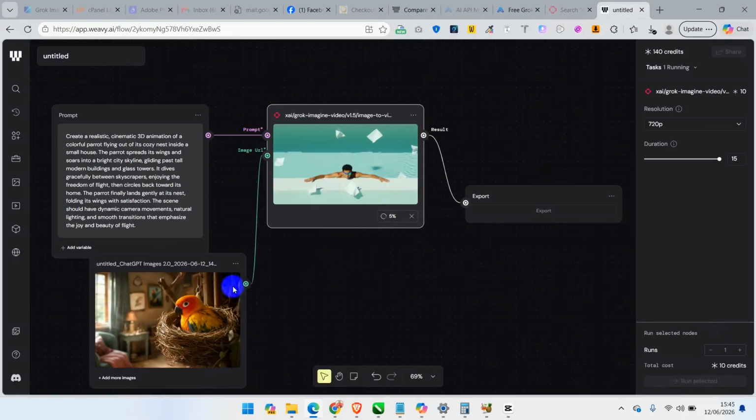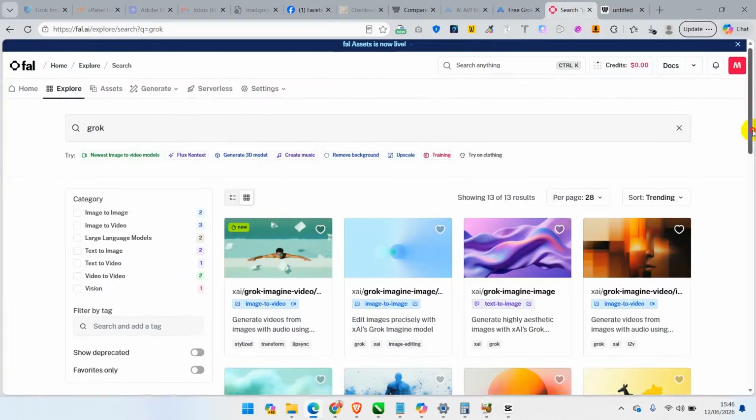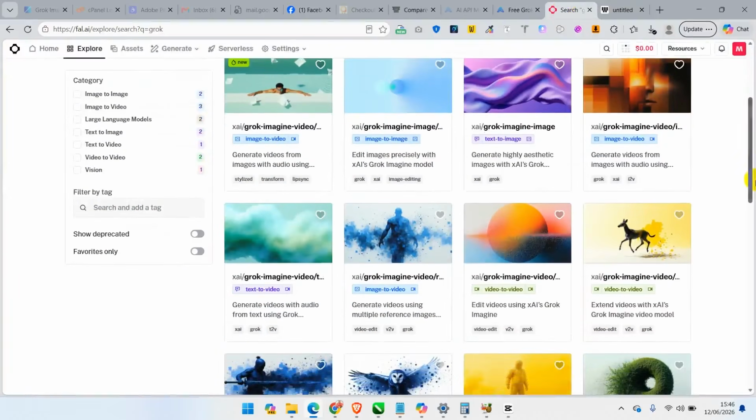Remember, this one we did here is coming from image. We are generating that from image to video. So now, what if I wanted to do text to video? It's easy. What I just need to do is come over here and scroll down a little. If you scroll down a little, you will see this other model here. This one is text to video.